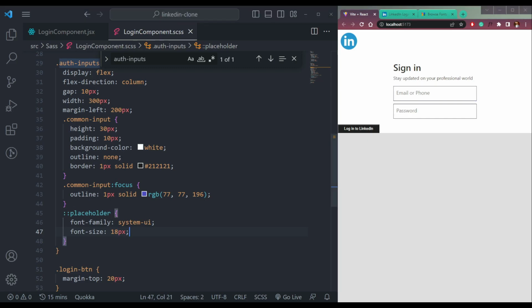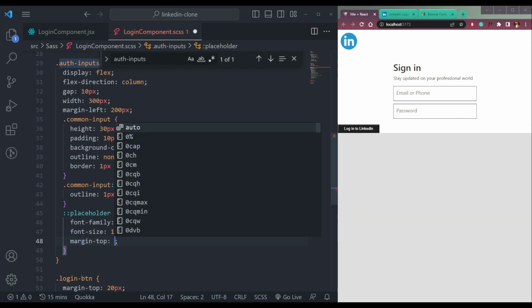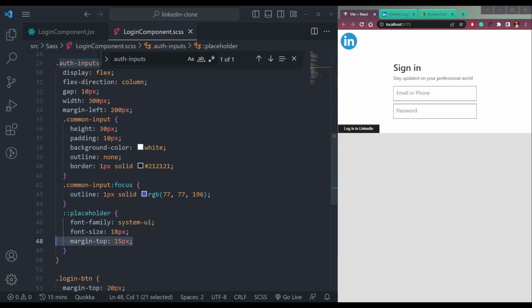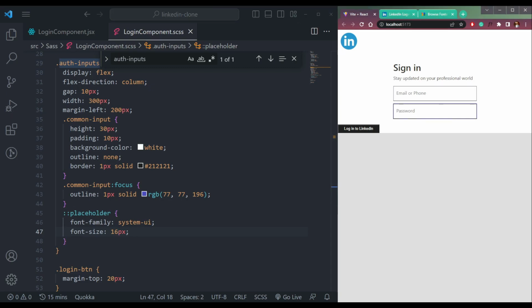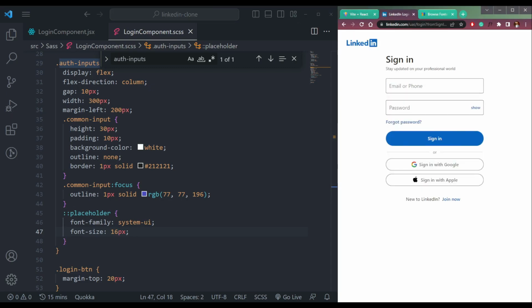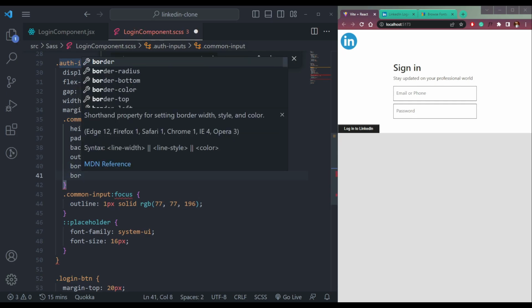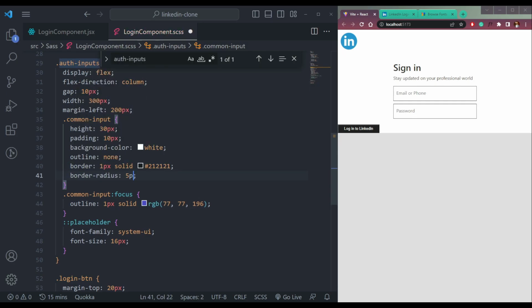Yes. Also, we need some margin on the top. So margin top 5 pixels on the placeholder. Or if we try 15, okay, it's not working. So make it 16 and see. Okay, 16 is fine. Also, you see the border is curved around on the edges. So we have to change that. So we can say border radius. Let's say 5 pixels. Yes, now they are curved. But 5 is too much, I guess. Let's try 3. Okay, 3 is also fine.